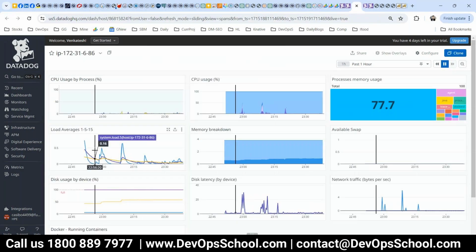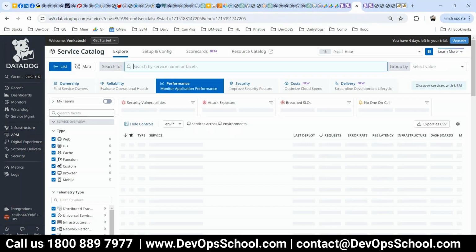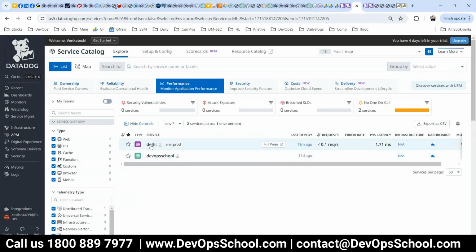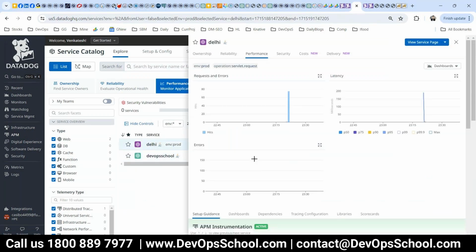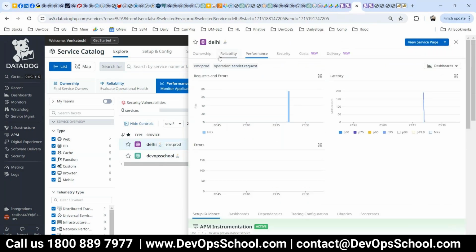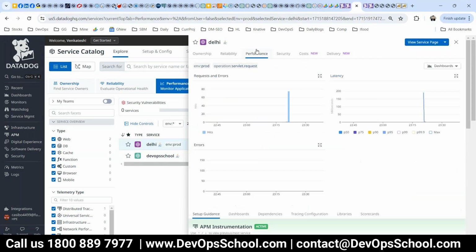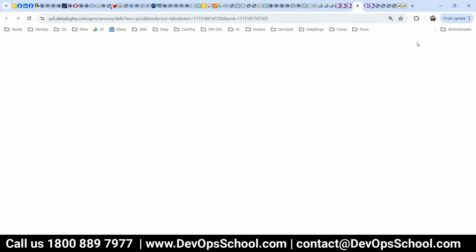Now let's say you go for APM and you want some data of Delhi. Here, some reliability score is there, performance score is there. So whichever you want depends on this. So open it in the view of service page, it'll be a better one.